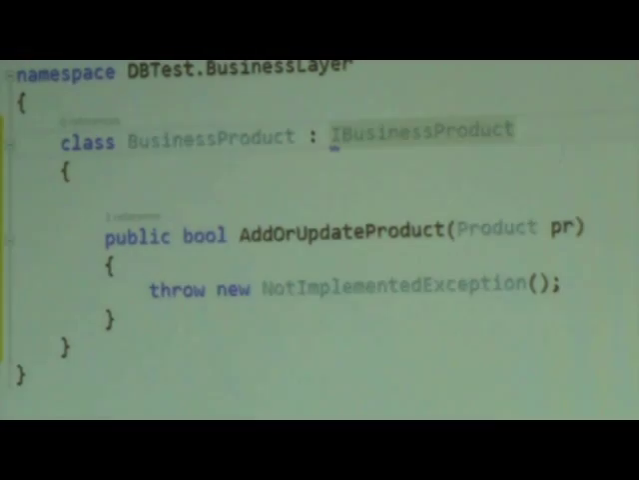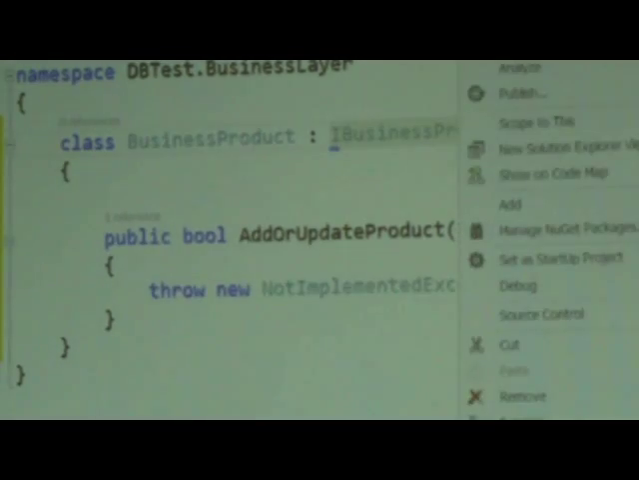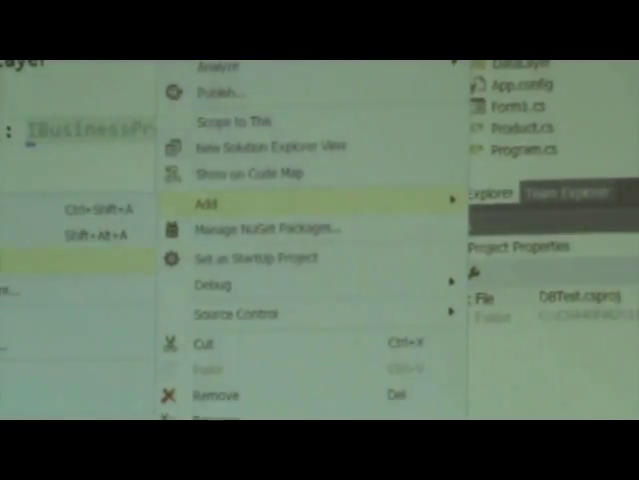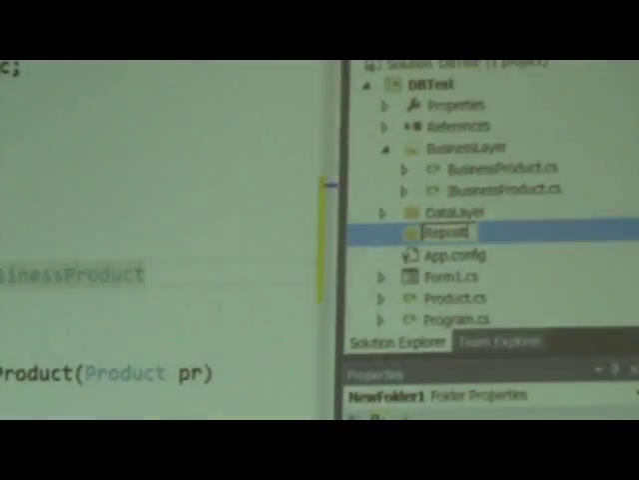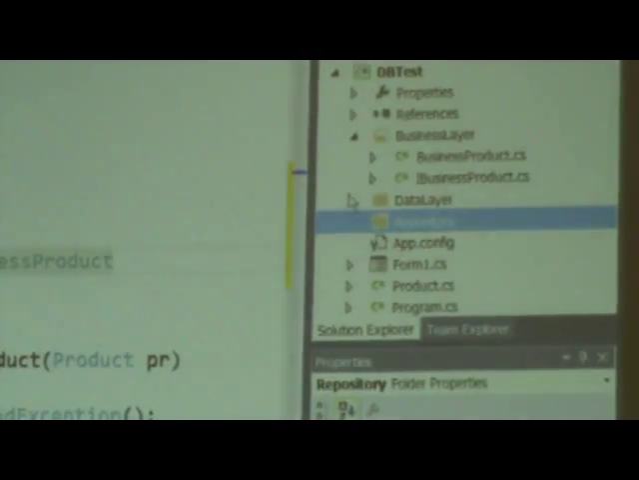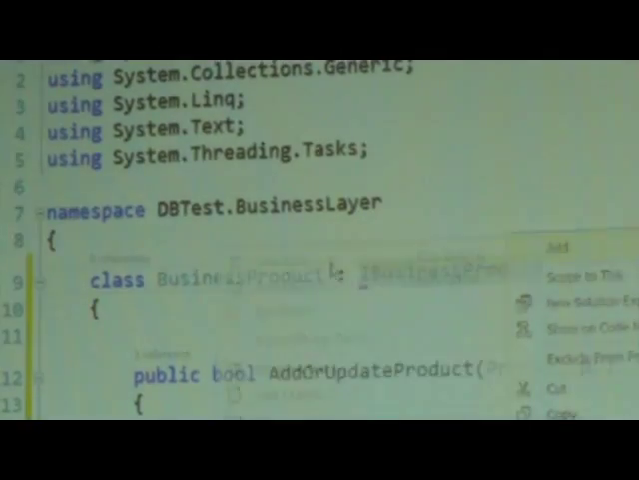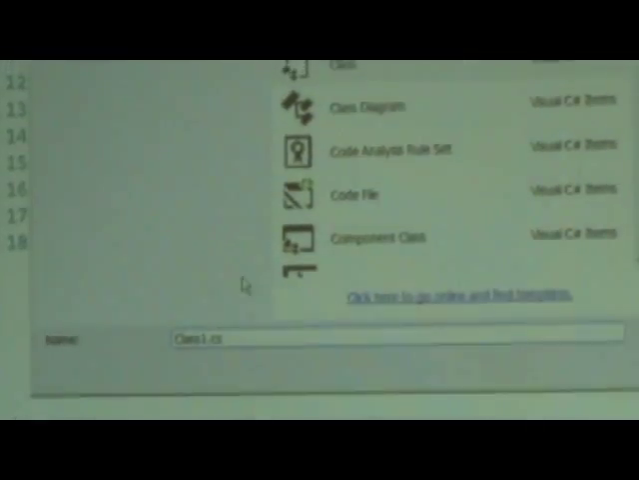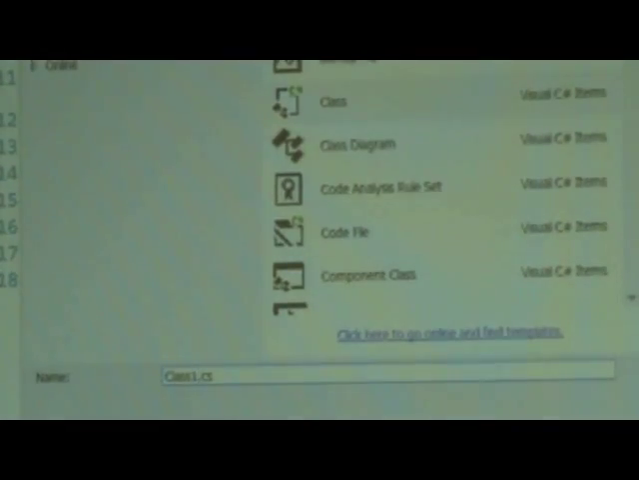Repository. So now let's create another folder before we write this code. Right click. First let's add a folder. Add new folder, and let's call it repository. Okay, now if I right click on repository and say add new item, pick a class. Sorry, first I need an interface.